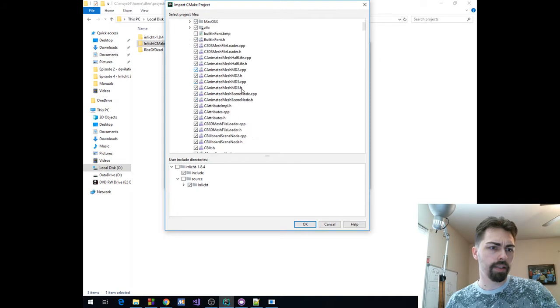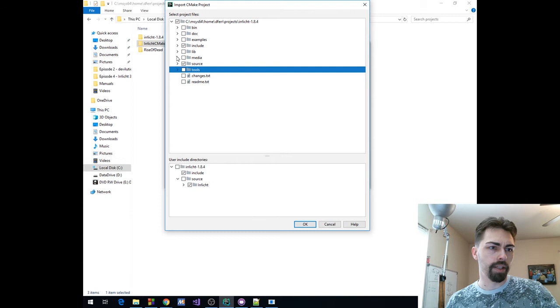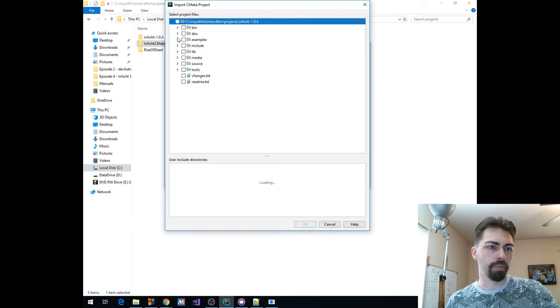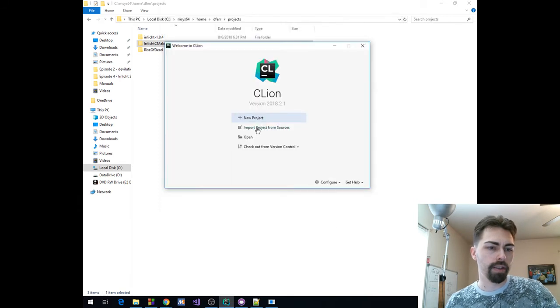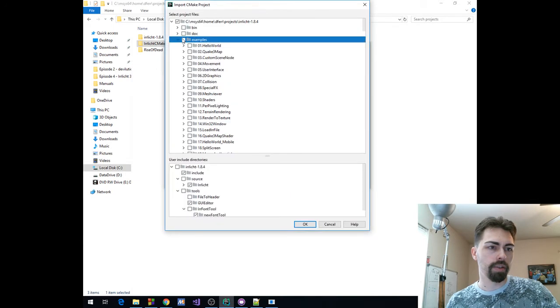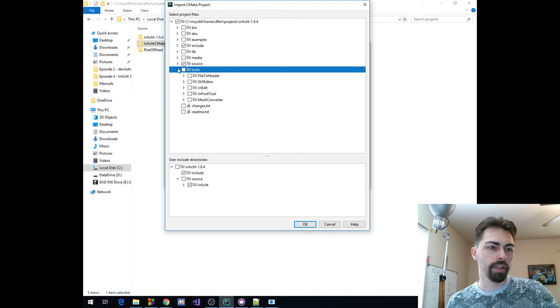Okay, get all these source files here. I think that'll be okay. Nothing in there that this folder will still be there. Oh, that's not good. I just messed it up. All right, import project from sources, Irrlicht. Okay, let's take away examples. Let's keep include, keep source, take away tools. There we go.